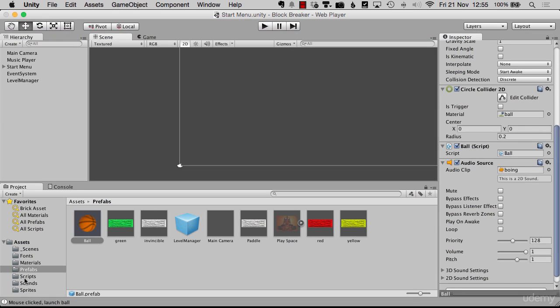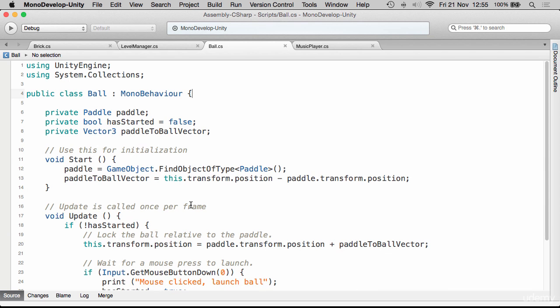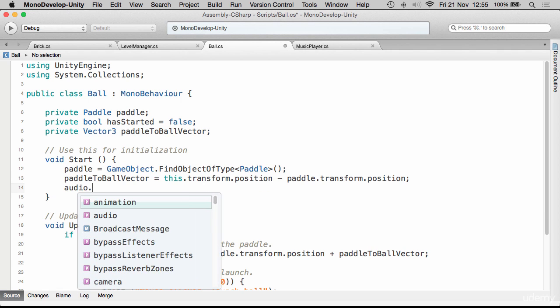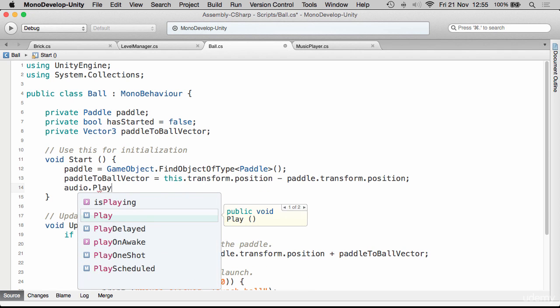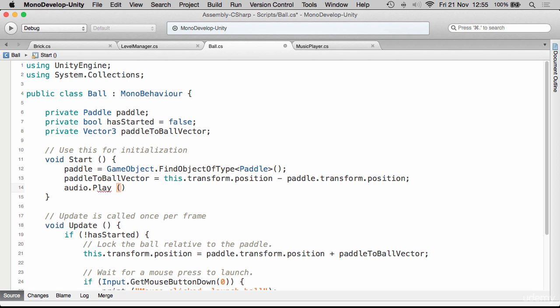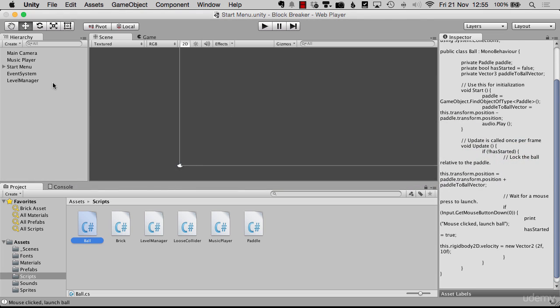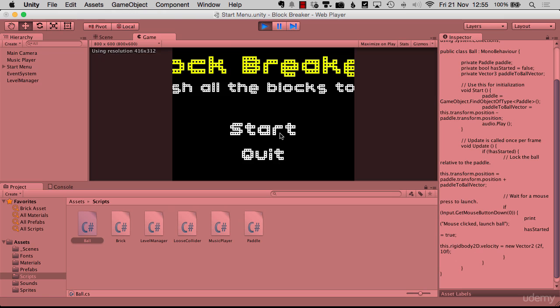Because the final bit is we need to go into the ball script and we need to say audio.play. And you could test it just by putting it in here, audio.play. It's a good idea to break all problems down into smaller problems like this. So just check this plays on start. Let's try that with any of the scenes that have a ball in them.